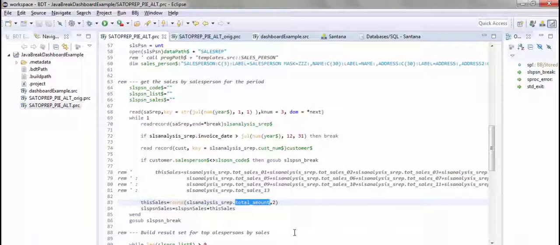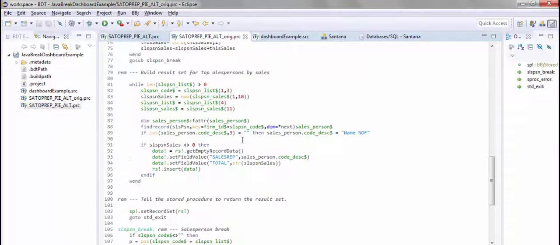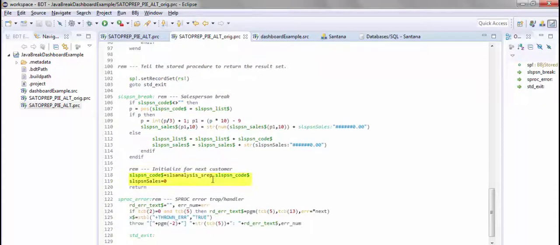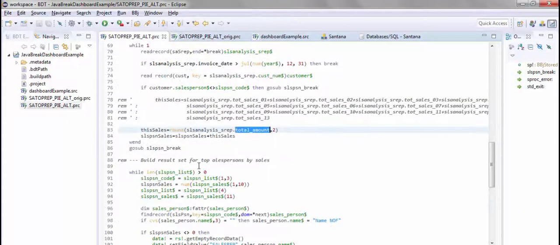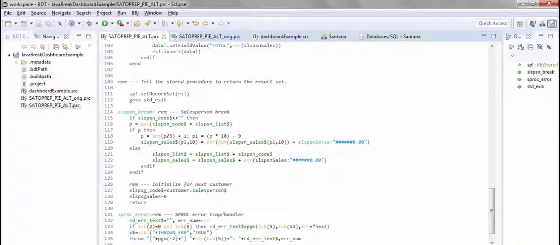In the salesperson break subroutine, there's only one change needed. That is in the way we initialize the salesperson code field for use in identifying when the salesperson changes. In the original, it is the sales rep, sales analysis salesperson code, and in the modified program, that value is coming from the customer table, customer.salesperson. Here in the original, and here in the modified program.